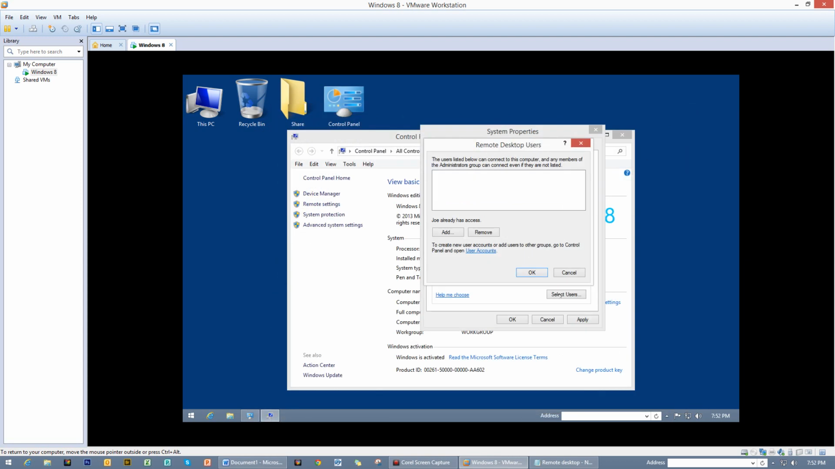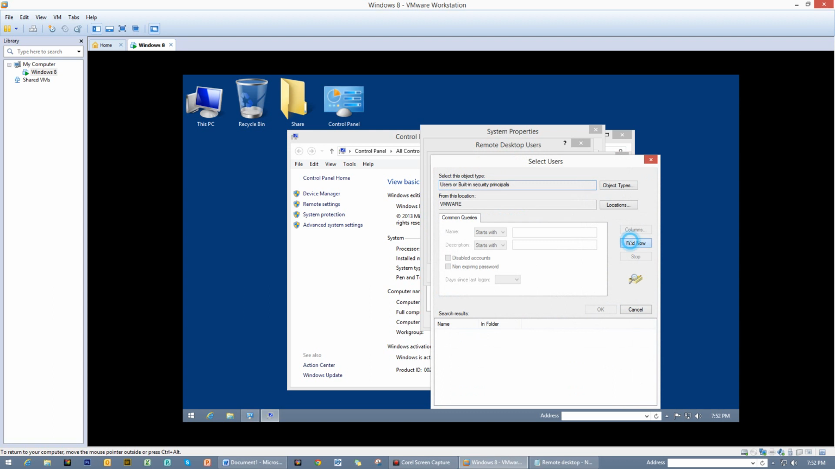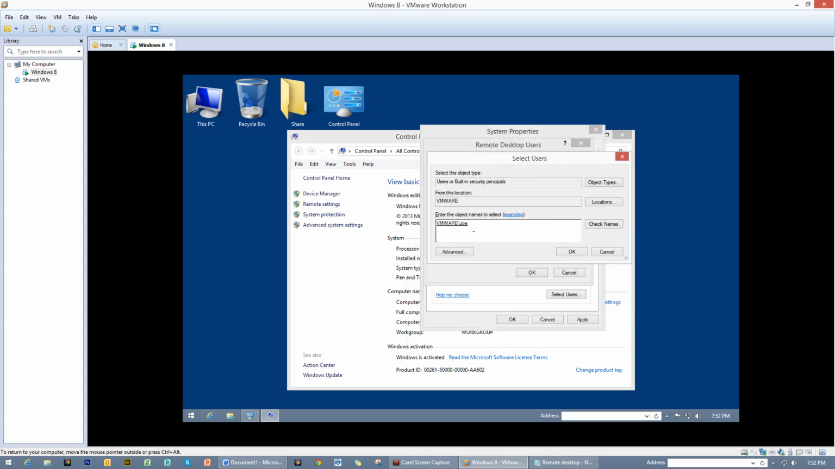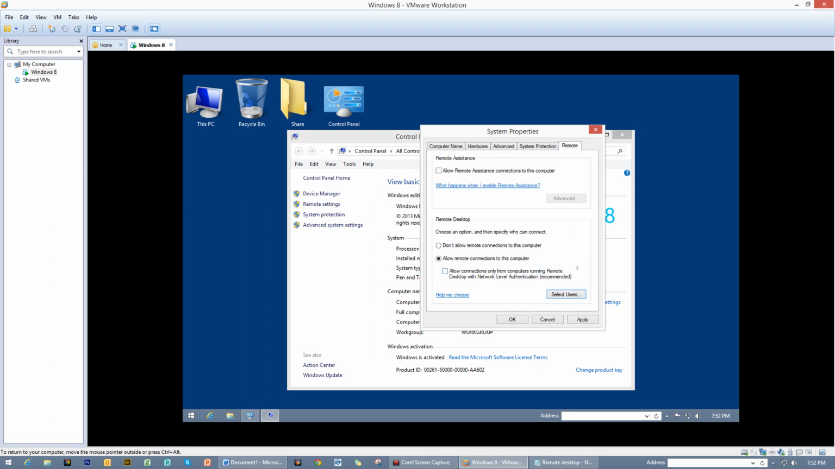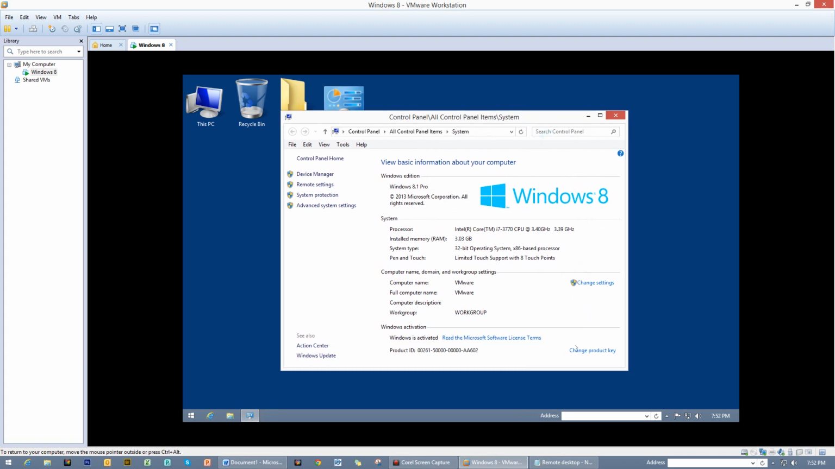Now, I can add users in here to make sure that I could log in as a user. My username is Joe. So I'll just add it and then click on it. Now I'm added as a user of remote desktop.